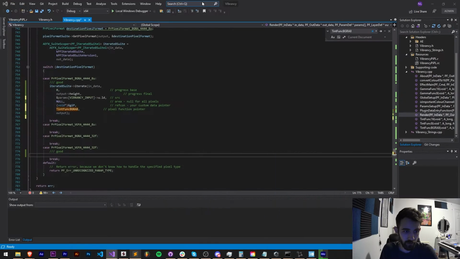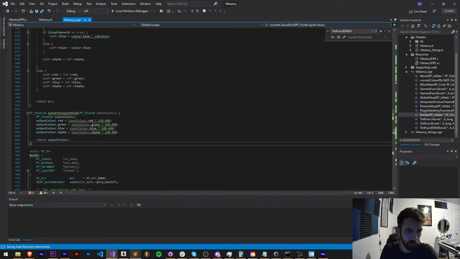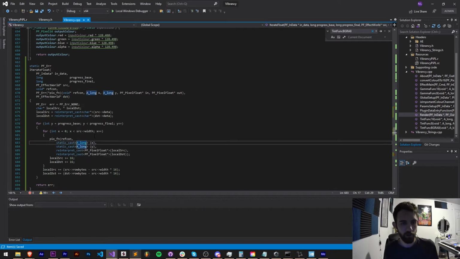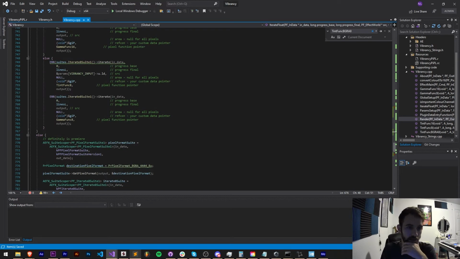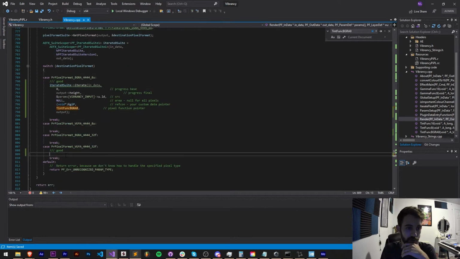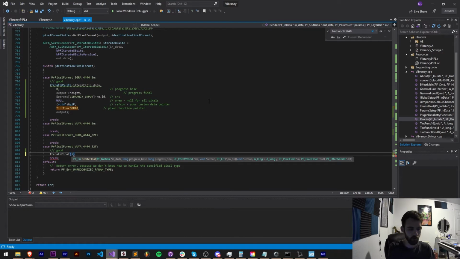So with this iterate float function, go ahead and put it above render. Make sure that doesn't give any errors. Looks good. Now we can go ahead and write our iterate float function for our VUYA 32 bits color. So we'll go ahead and call our iterate float function. We need to spell it correctly. Iterate float. The first value, like a normal iterate function, is going to be our in data. Next is our progress base, or basically the Y starting point of our pixel by pixel analysis. Then we need our progress final.